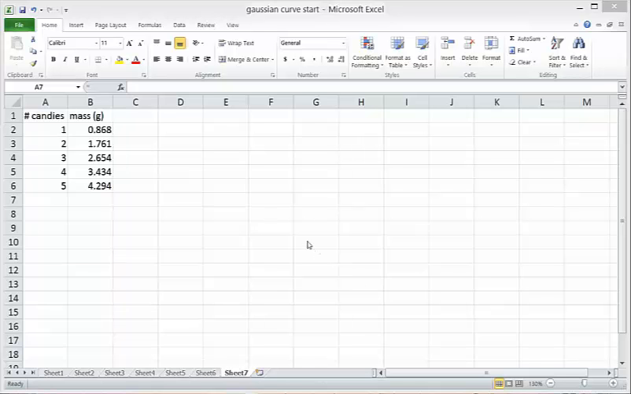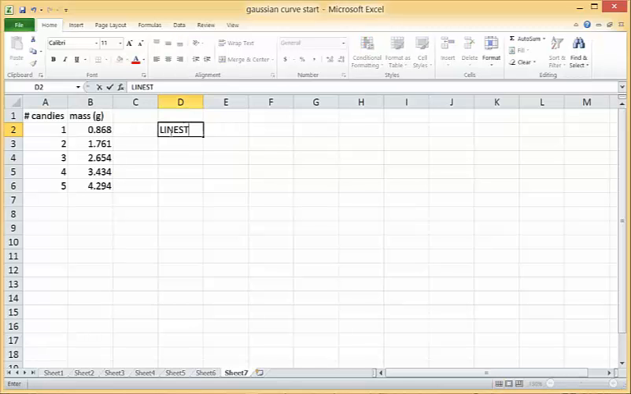In this tutorial, I'm going to show you how to plot some data, create the linear regression, and obtain some information about the linear regression using the LINEST command. What we have here is a list of candies. In this case, these are M&M candies, and the weights of those candies.